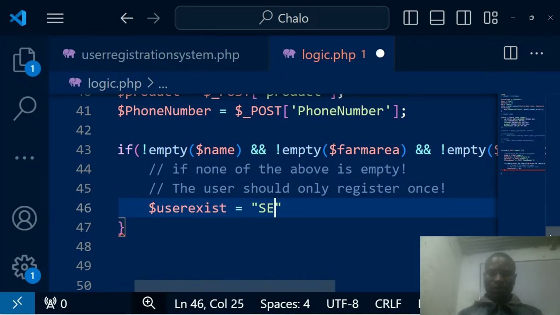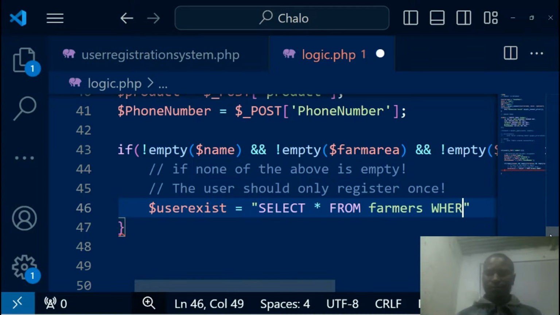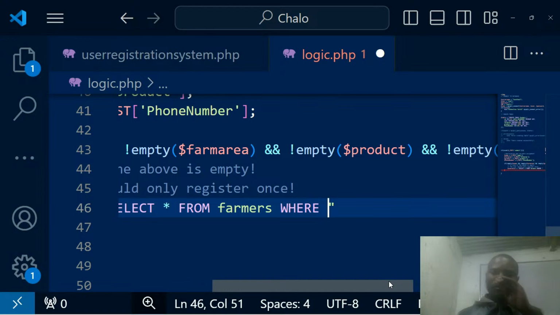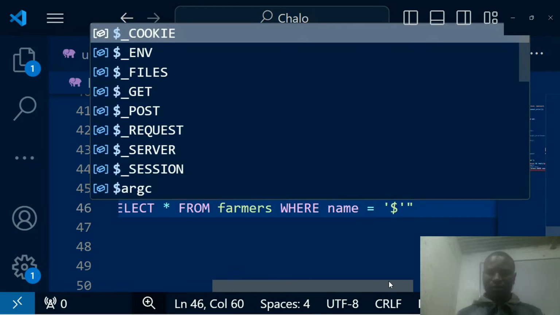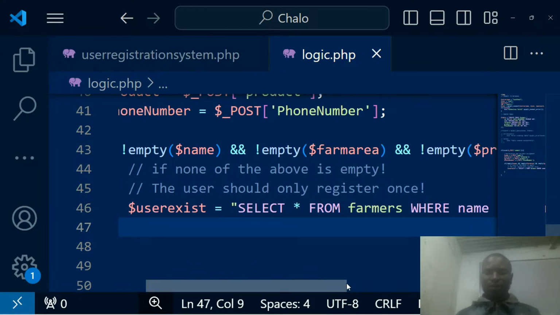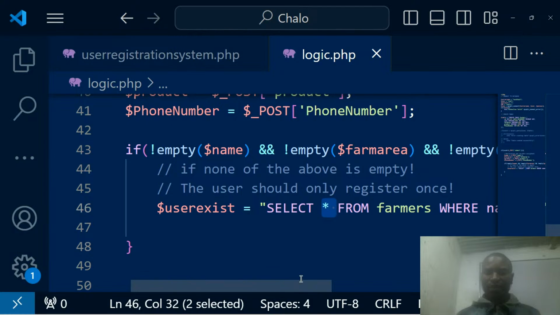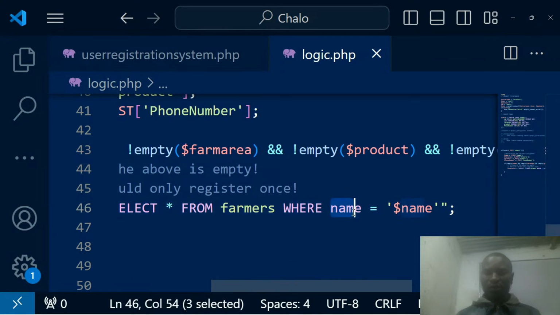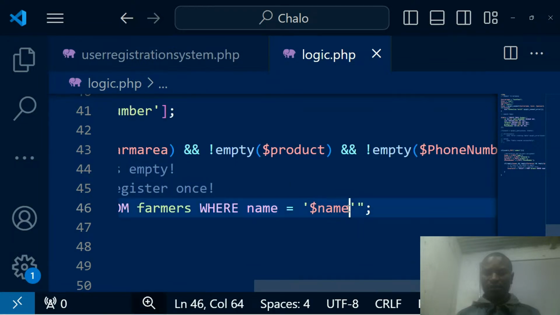So we want to actually select what is in the database table. I mean table. So select everything from farmers where the name is equal to whatever name we actually put in. So what this entails is that select everything. The star means everything from the table, and then where the name column equals whatever name is there.